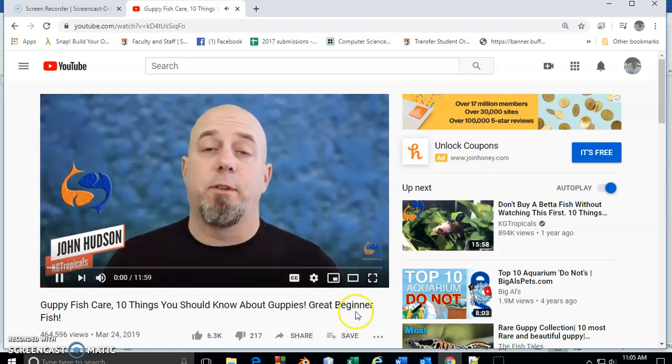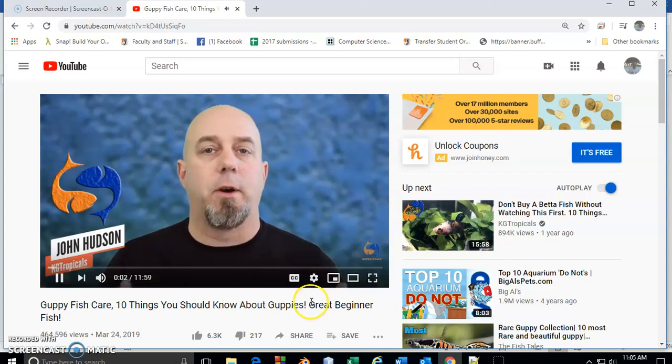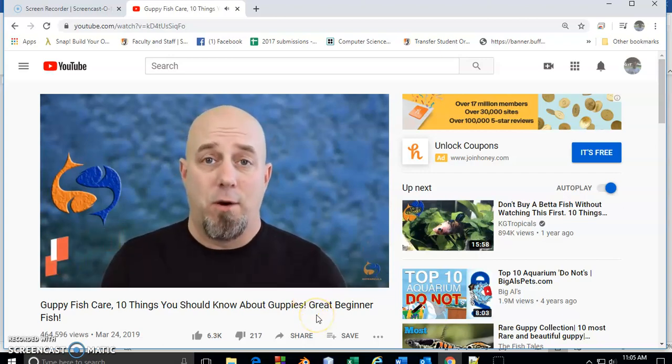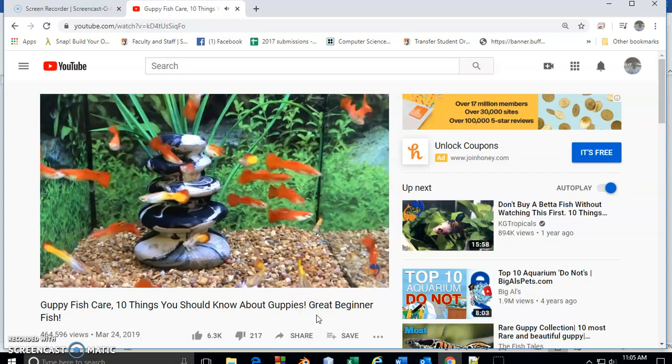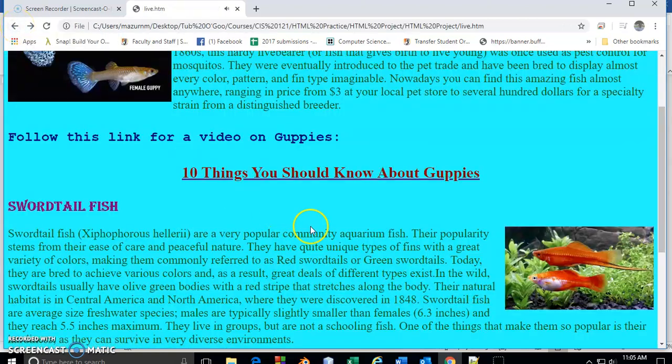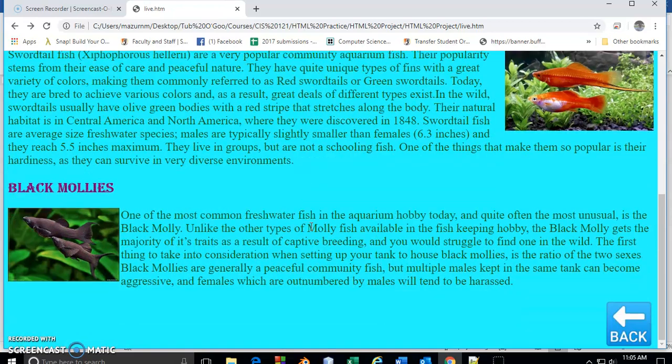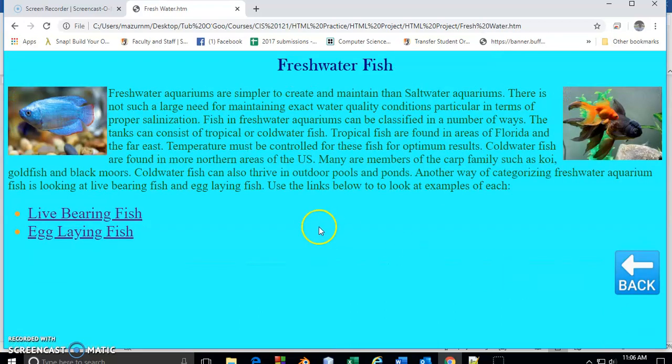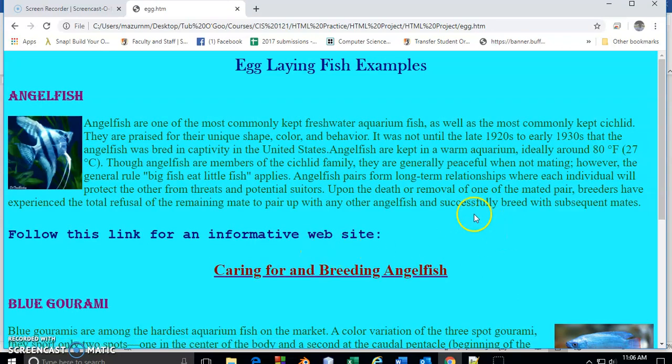But when I skip that ad, it gives me a video which talks a little bit about how to take care of guppies, because that's one of my examples of a live-bearing fish. Okay. And I have a couple other examples there. And of course, this backlink is going to go back to my freshwater fish page. So those were the live-bearing fish. I have a similar subtopic 1B for egg-laying fish. So if I click on that, it takes me to the site for egg-laying fish.